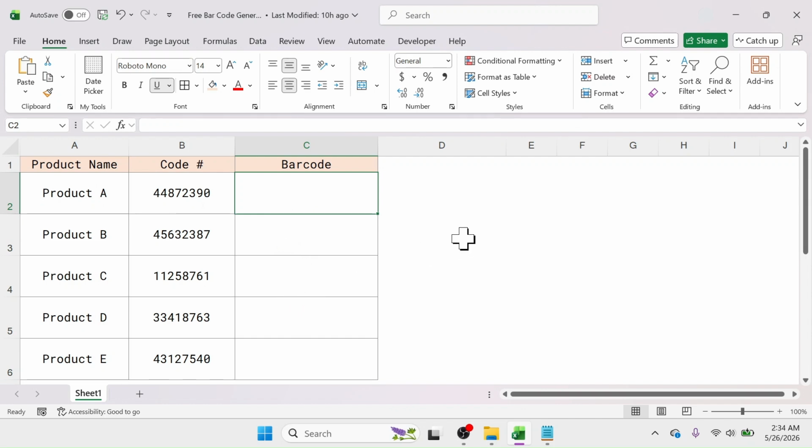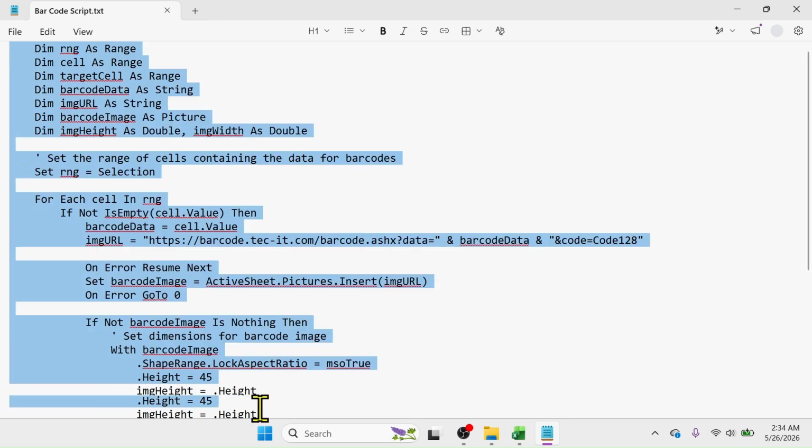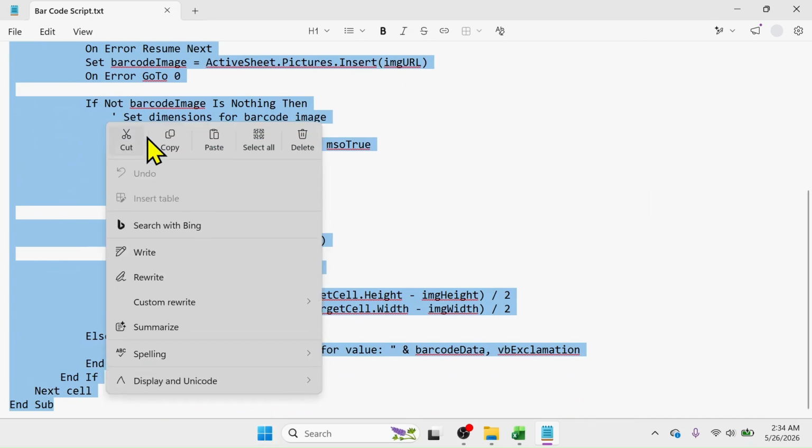Next, we have to install the VBA code required for generating the barcode. The VBA code is here in this notepad document. I'll provide this code link in the video description section from where you can copy this code. First of all, select all this code given here, then right click and copy.